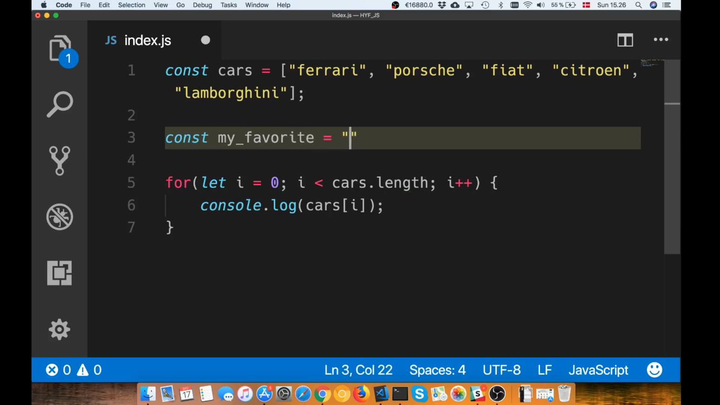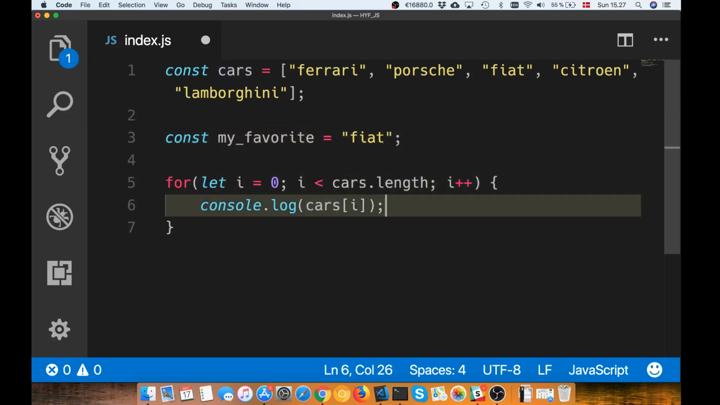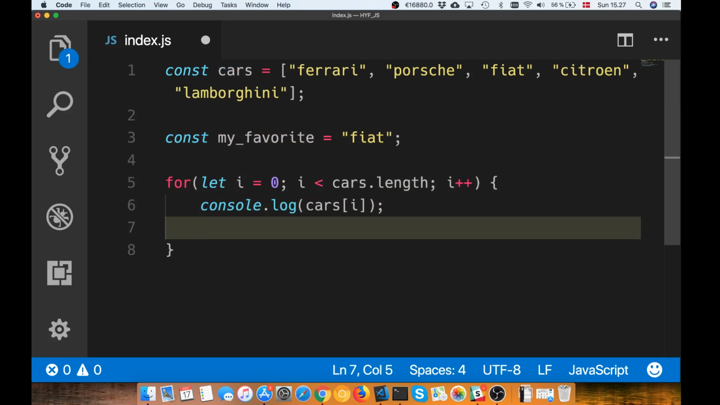So my favorite car is a Fiat. I don't like Ferraris and Lamborghinis. It's Fiat. And here I want to print my favorite car. It's still too small. No, it's fine. Or should I make it bigger? It's okay.